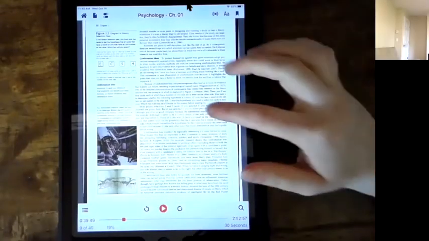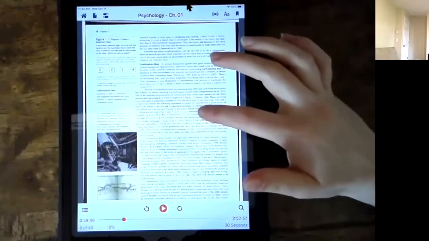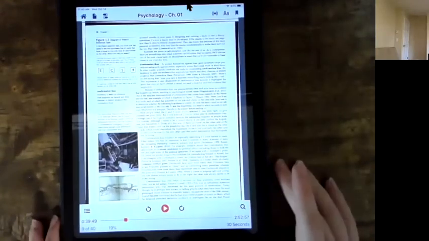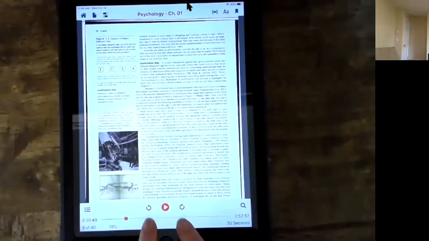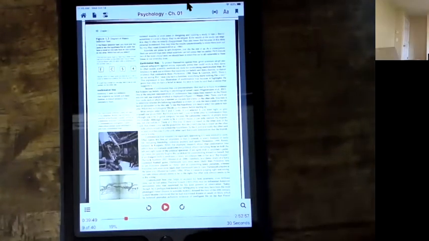So first I'll show you the navigation tools that are here at the bottom. So just to scroll from page to page, you can use your finger to scroll. And then here at the bottom, you have your play button, and then these two buttons jump about 30 seconds ahead or behind within the reading.